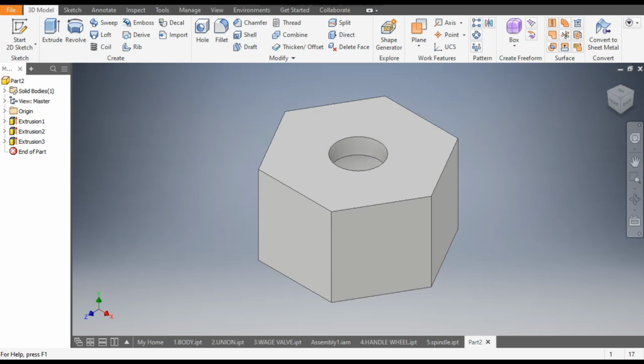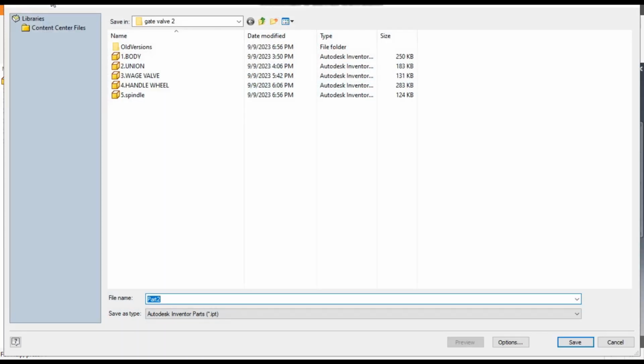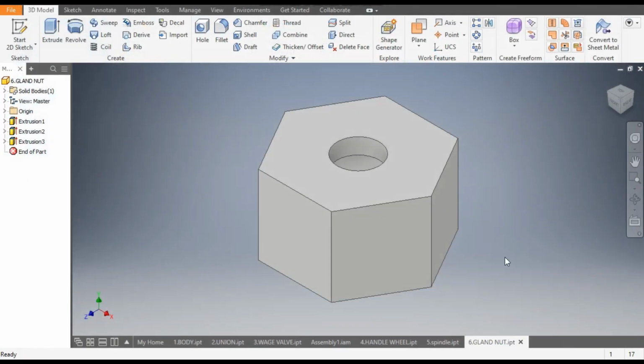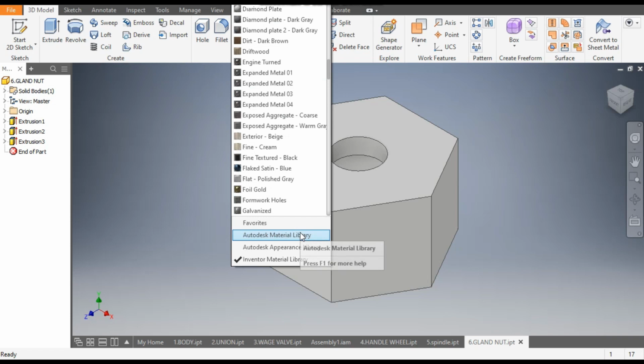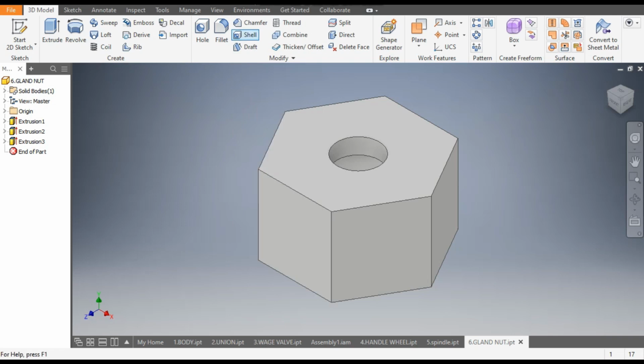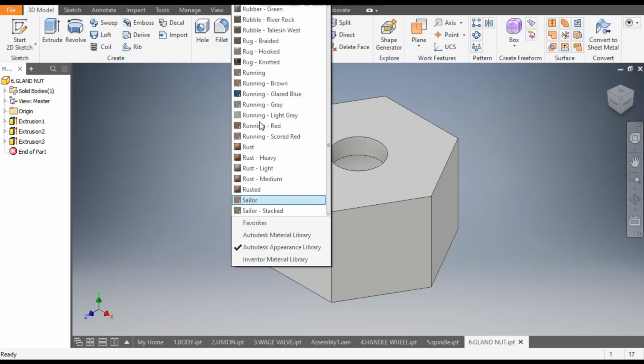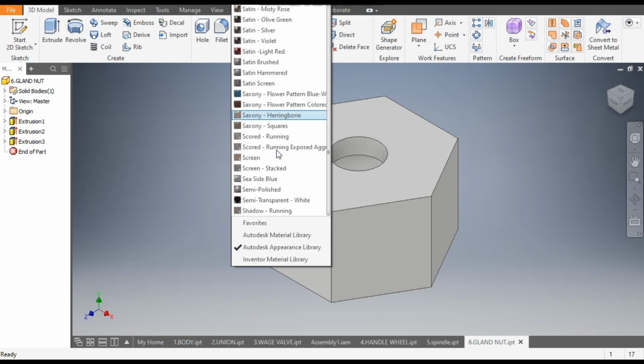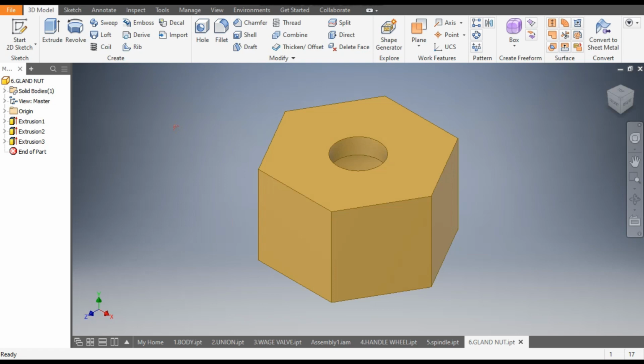So now save it. This will be part 6 and its name is gland nut and save it. Okay. Assign this a color, Autodesk material library, or select Autodesk appearance library and here take smooth golden. So for smooth will come down. Okay, smooth we have light golden. Okay, and save.